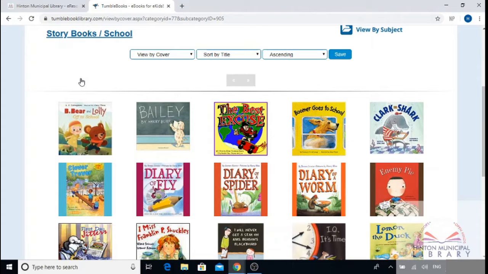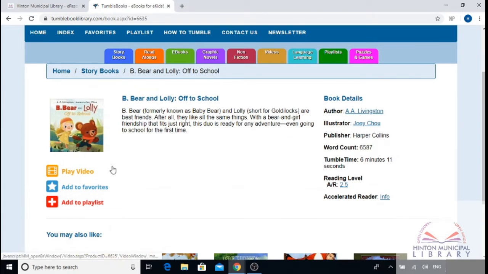There are a few kinds of storybook formats available on TumbleBooks. The first is a video format. Here on the details page, you can see some information about the book. For example, we can see the description of the book, the author, illustrator, and so forth. You can make a playlist of resources or add it to your favorites, and we'll explore those two options later. To start the book, click on Play Video.